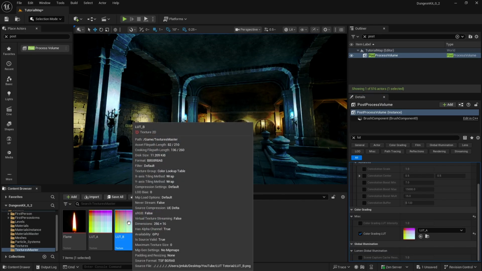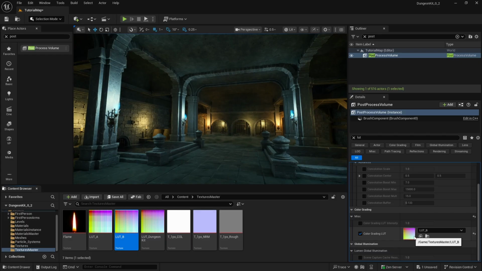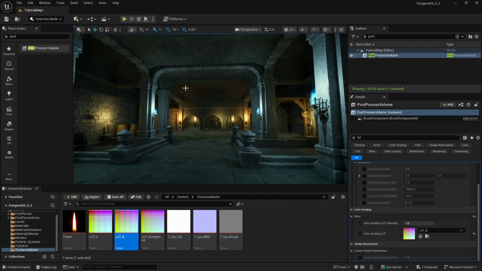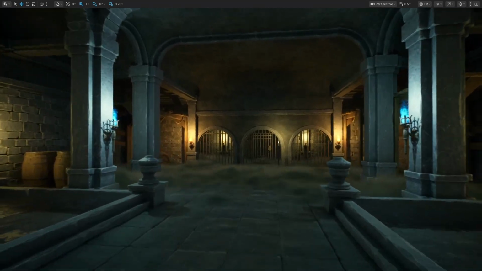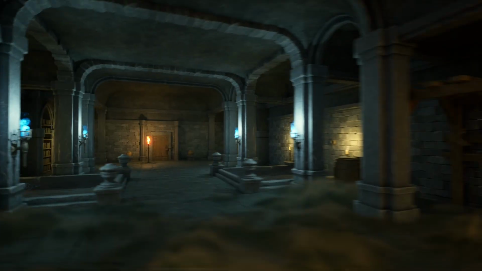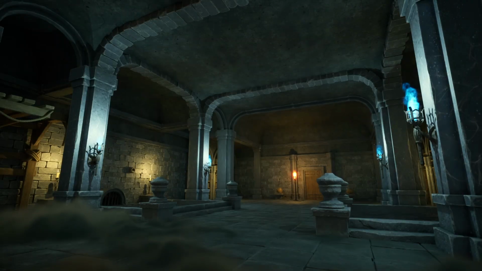So let's put LUT B on, just to kind of finish this out. And there you go. There's LUT B. And if you turn it on and off, see how it's a little bit more intense and the colors kind of pop out a little bit more. Let's play it actually. Depending on what you do, you can really, really make your scenes pop.